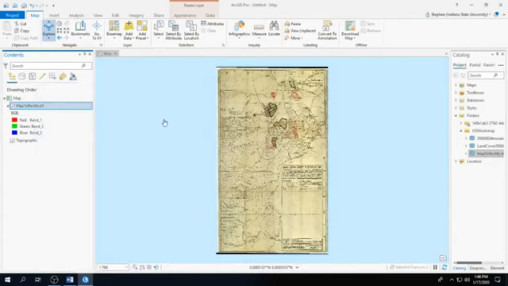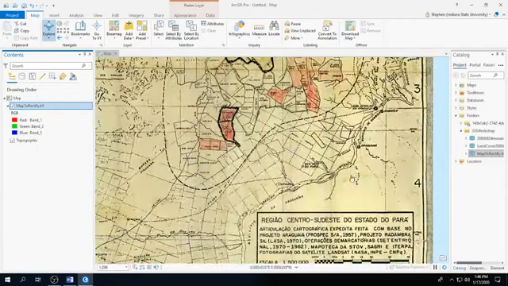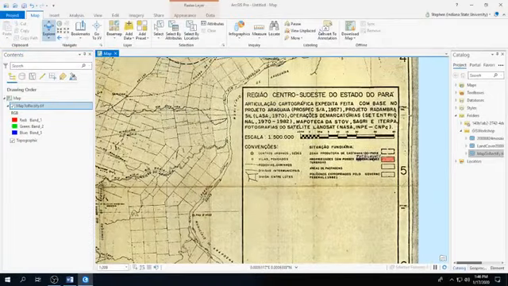So what I need to do, we'll explore the data real quick, and then I've got to show you how to make these data fit on the right location on Earth, okay? So this is a scanned map that I got from a government agency in Brazil. It covers the central and southeastern region of the state of Pará in the eastern Brazilian Amazon at a 1 to 500,000 scale. It has data on it that go from 1970 to 1982. Actually, some that go back as far as 1957.